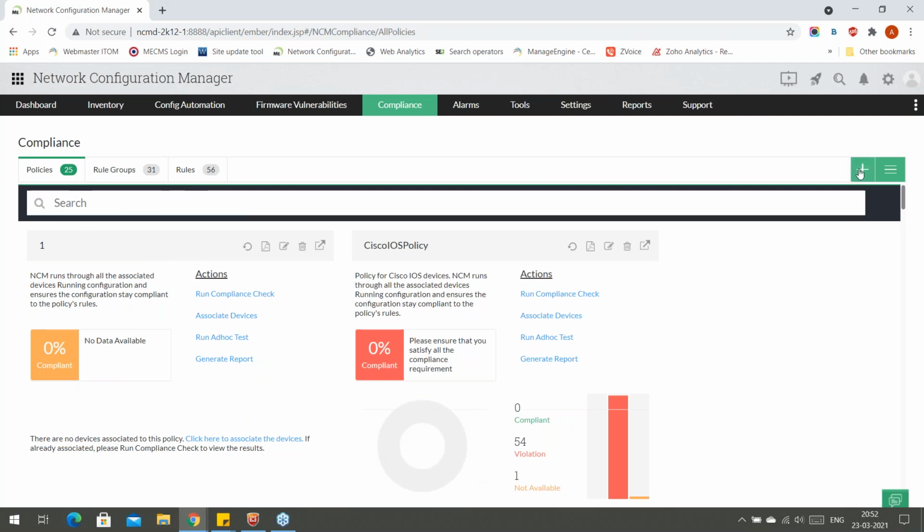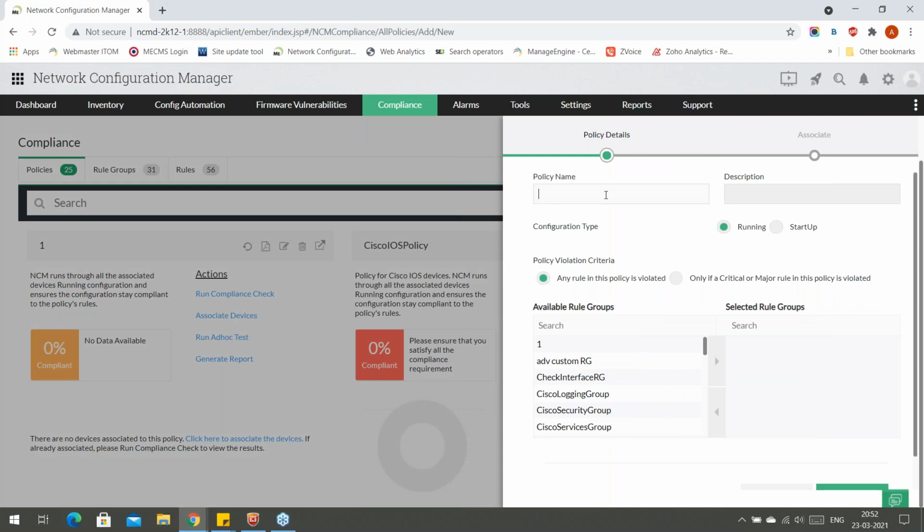Here you can create a new policy by clicking the plus icon. Give the policy a name, give it a description, and select the configuration type here. If you want this compliance check to be run on the running configuration, you can select that here. If you want it to be run on the startup configuration, you can select that here.